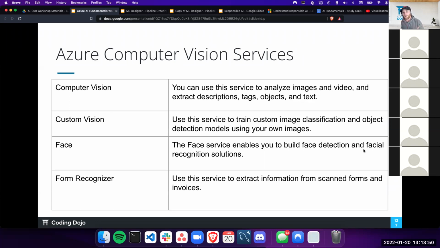So when it comes to Azure Computer Vision services, these are the 4 that we're going to talk about. Computer Vision is going to be our overarching service that we just talked about, right? So I can analyze images or videos. I can extract descriptions. I can extract tags, objects, and text, right? I can also do Custom Vision.